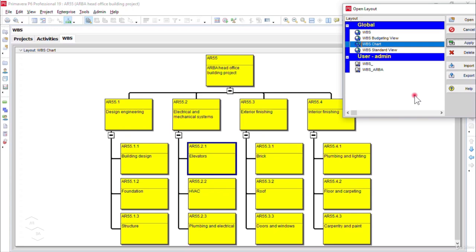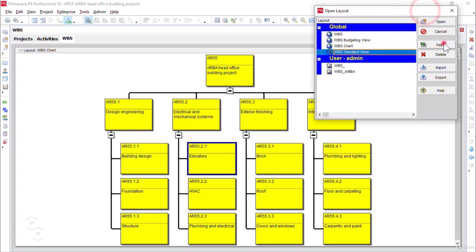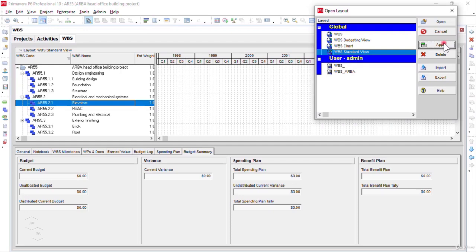You can quickly find out that whatever you have created previously, your work breakdown structure and the related WBS elements are all in order and in proper hierarchy. Then I can select WBS standard view from the list and click Apply. So this is what we have previously. I can close this window.